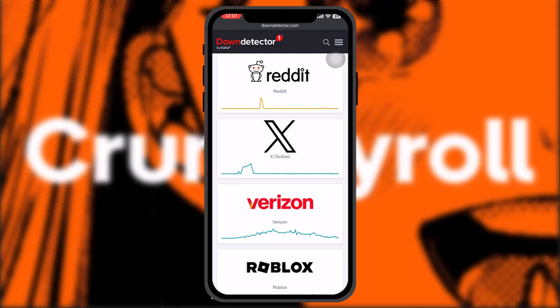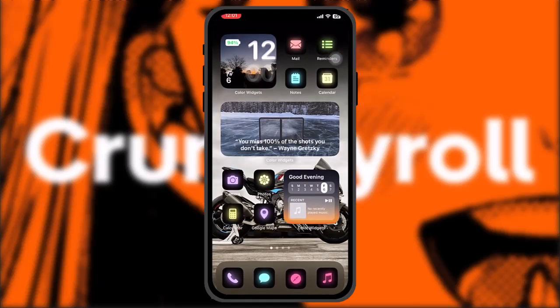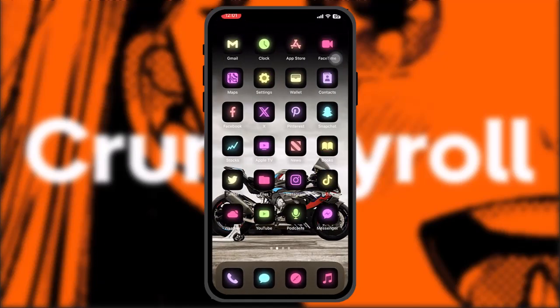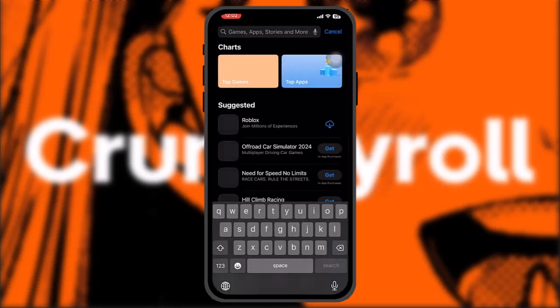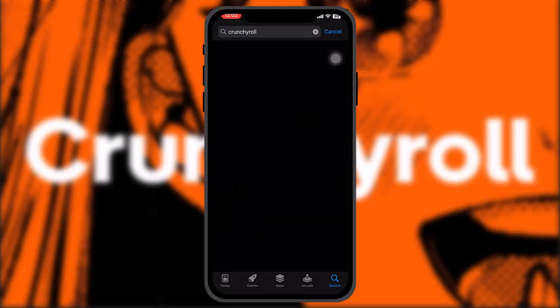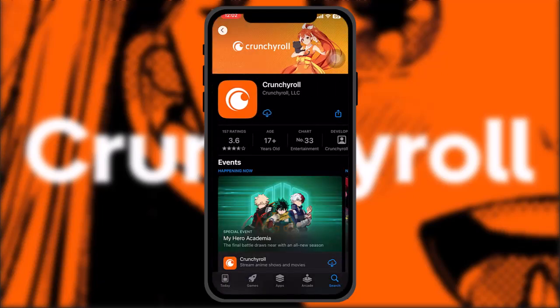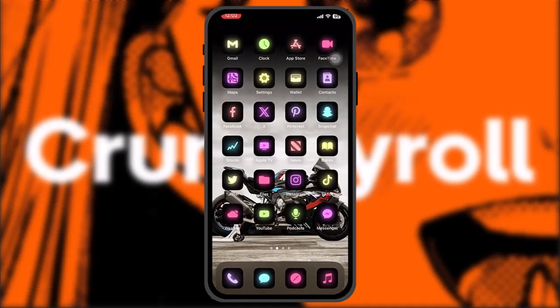Now the next thing that you can do is just simply head over to your app store, and tap on the search icon on the bottom right corner of the screen, and then once it loads, on the search bar simply type in Crunchyroll. And once you do that, tap on the app and check to see if the app needs an update or not. Sometimes the older version also might be causing the issues that you are facing, so just simply updating the app to the latest version will fix the issue. And that's basically how you can do it.